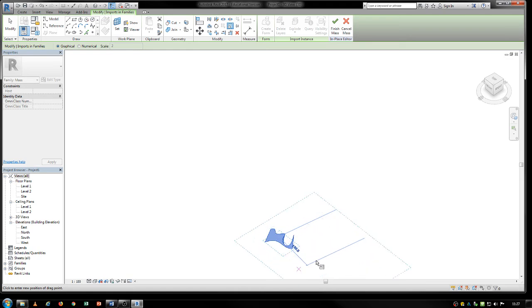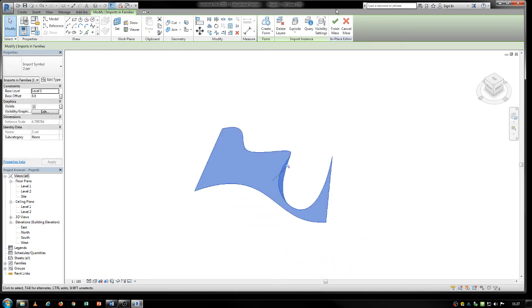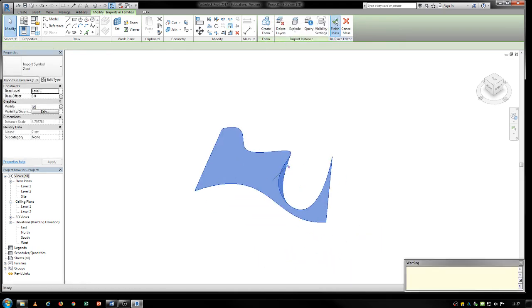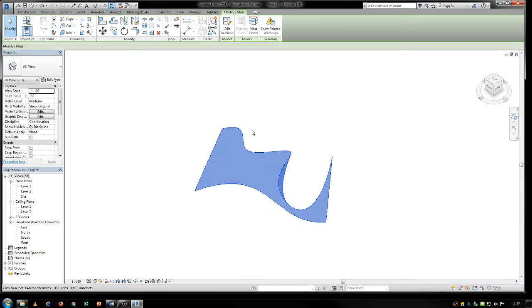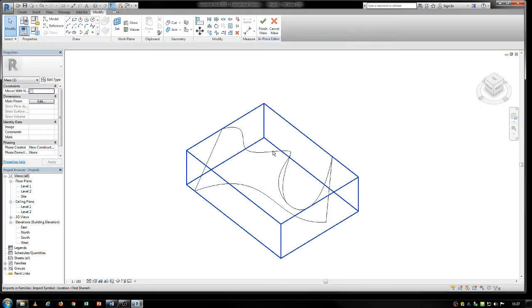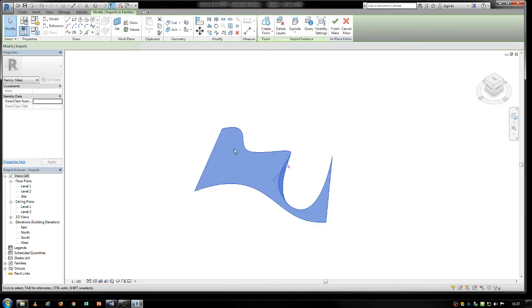If needed, you can put in actual numbers to do it more accurately. And then when you click on finish mass, you can't scale it anymore unless you go back to edit mass mode. So now again, I can click, select it, and scale again.